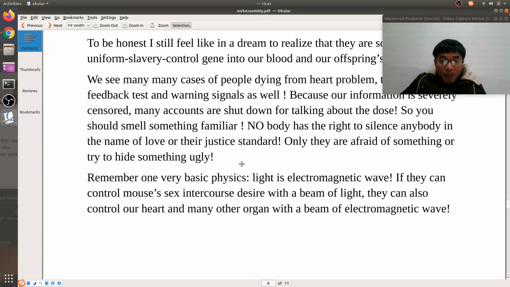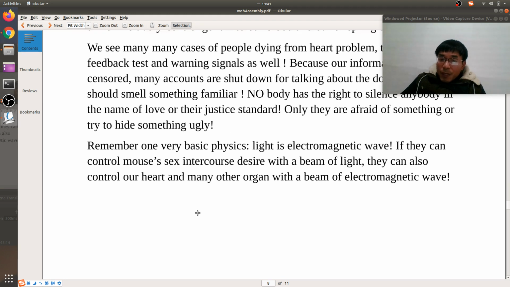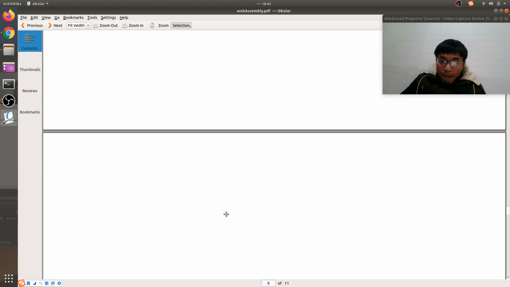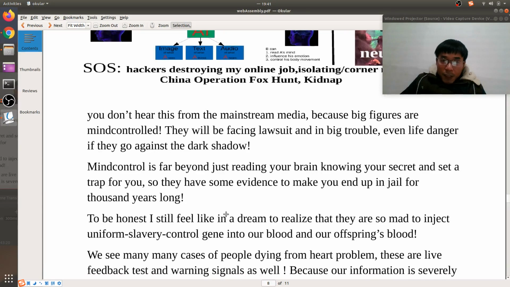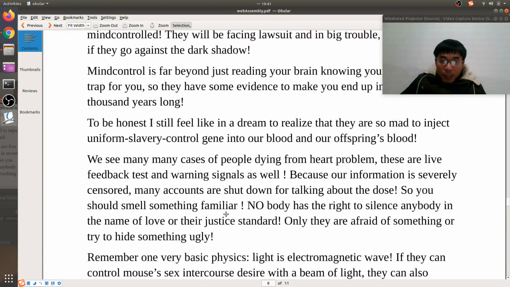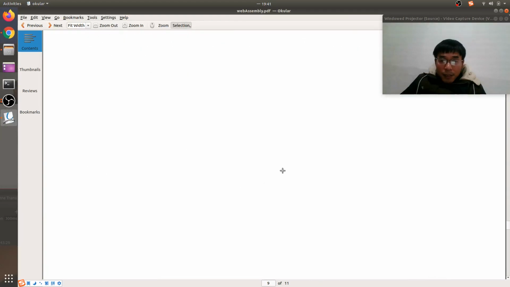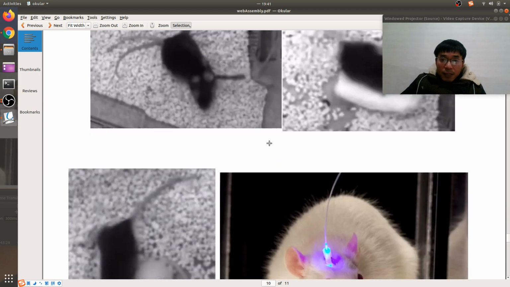So remember one thing, that the basic physics of light is electromagnetic wave. If they can control the mouse with light, they can also control our heart and many other organs with a beam of electromagnetic wave, like a microwave, right? So I just want to say, wake up, this is happening, just like this mouse.